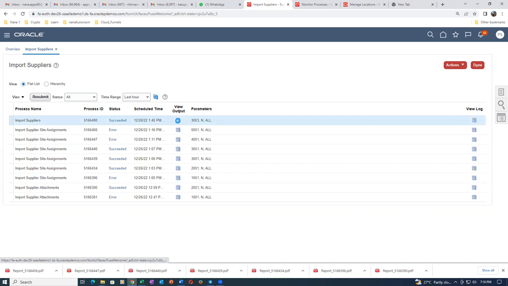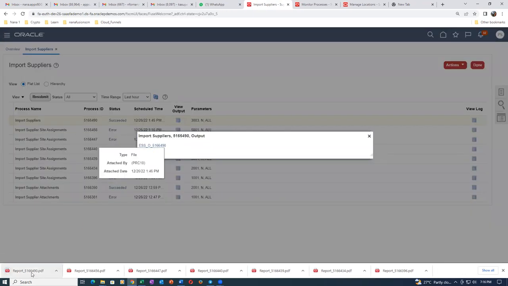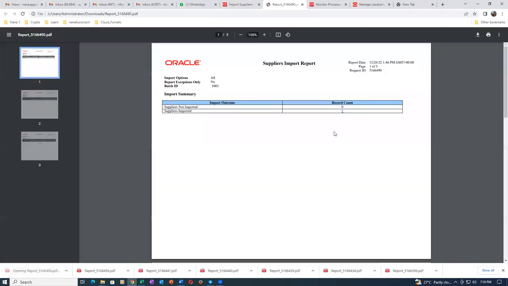Fine, click on the view output. There will be a PDF file which will be generated. So click on it, the PDF file will be downloaded. I will now open up the download. So click on the PDF file, open it up, and then see. So suppliers imported is one now.